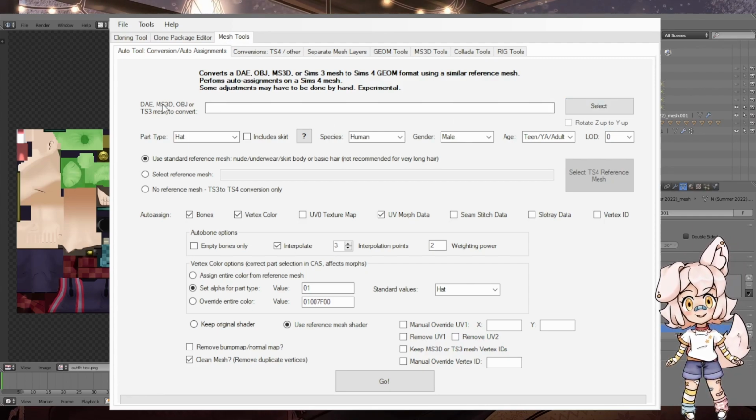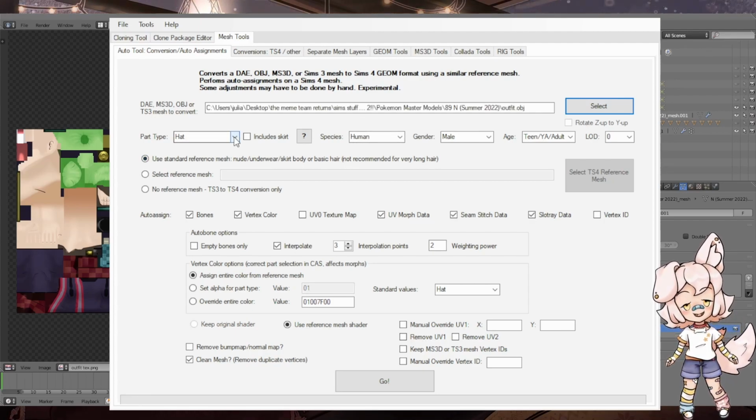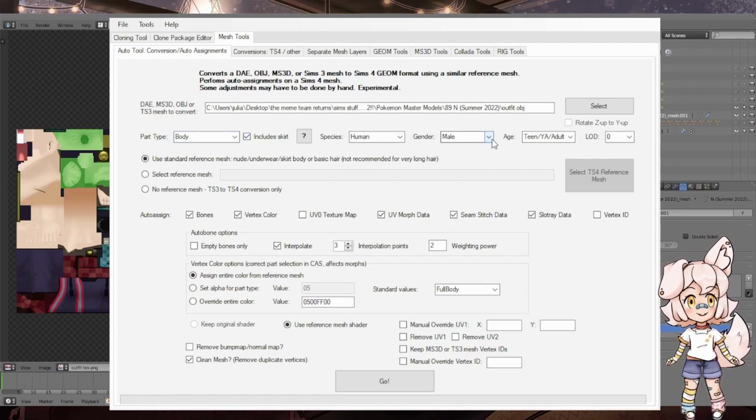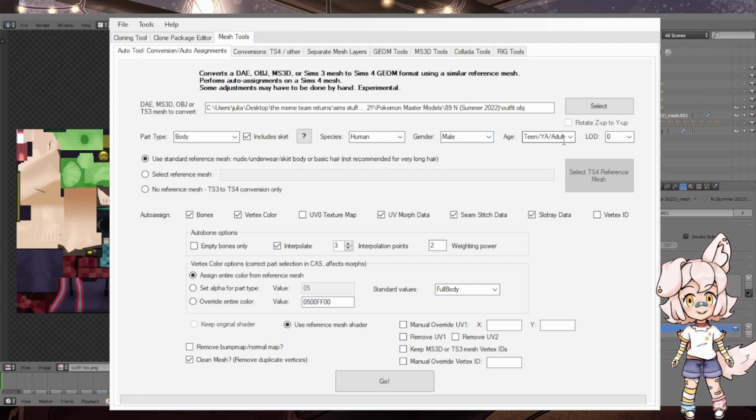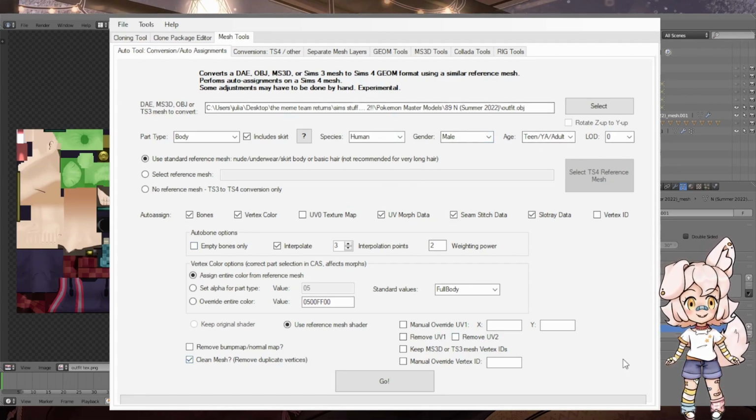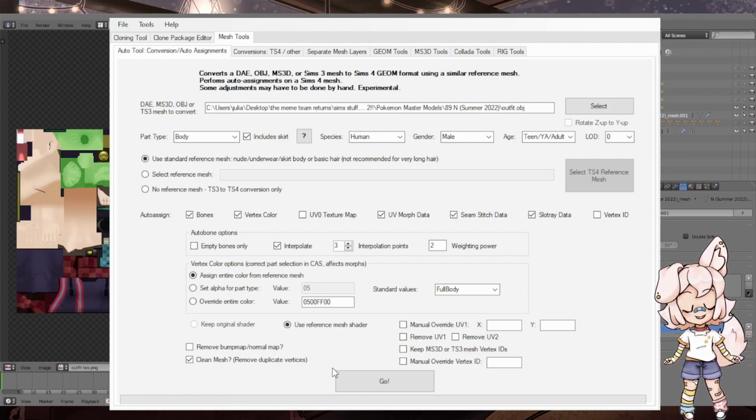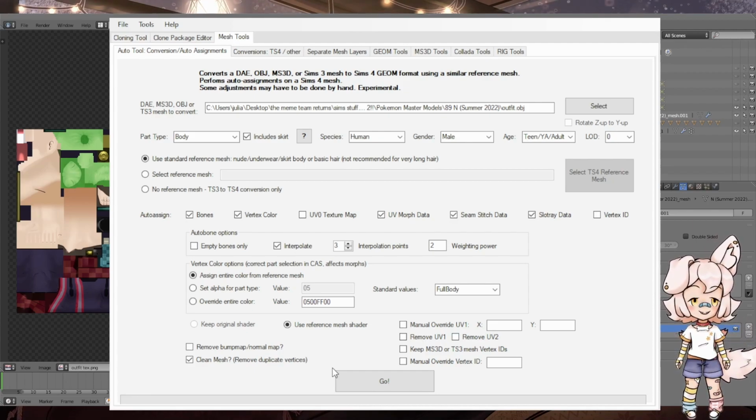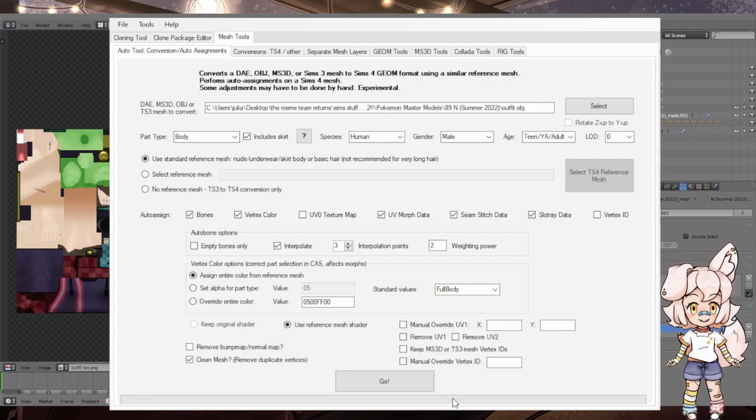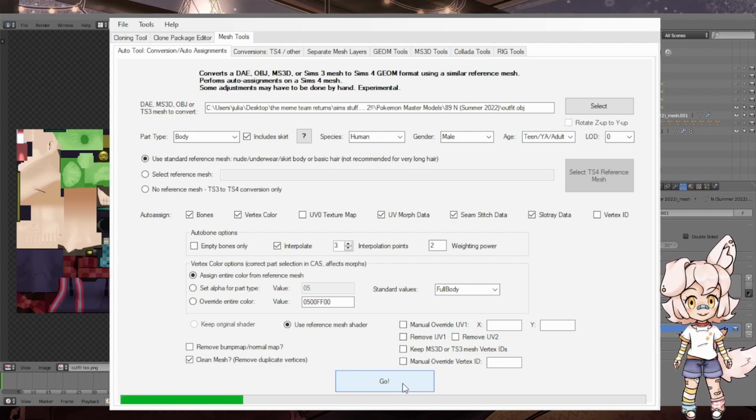And it's going to say DAE, MS3D, OBJ, or TS3 mesh. We're going to select the mesh, which is outfit.obj. It is a body outfit. It includes a skirt because it's like a kimono. It is a human. It is male. It is teen, YA, adult. And we're going to just keep all of this the same. You can read what the things do if you are specific, but for my details, I just usually keep all this the same. And then we press go!